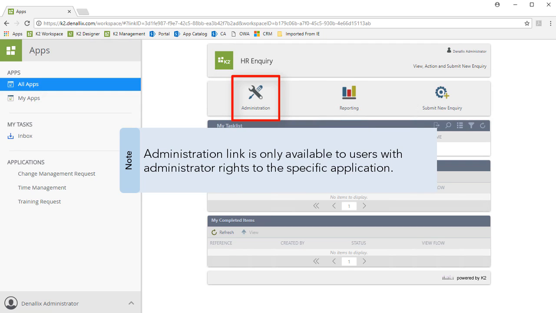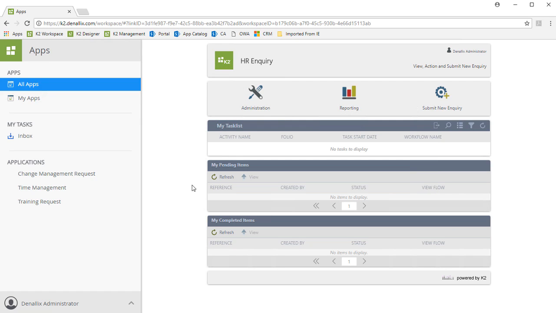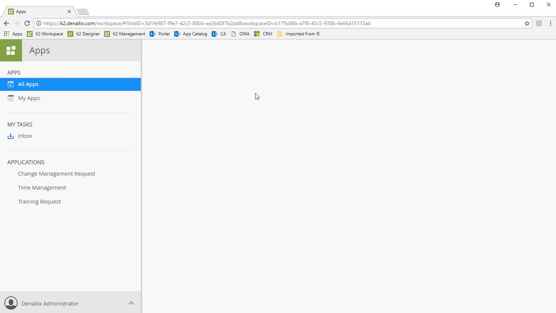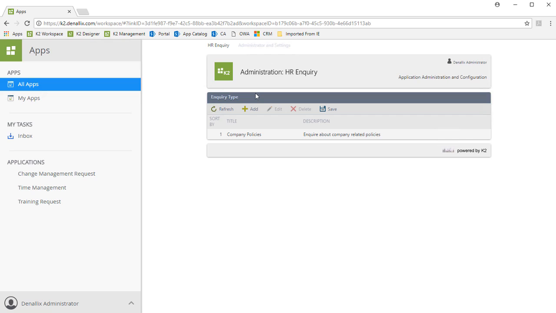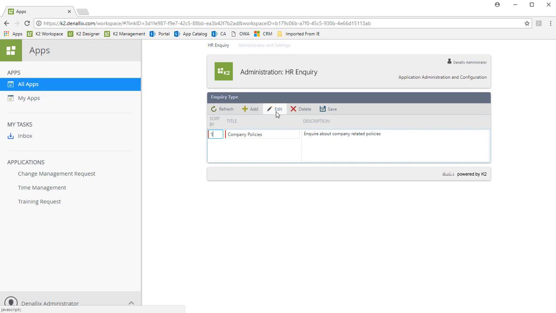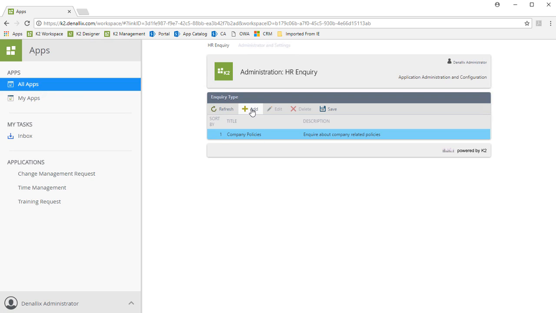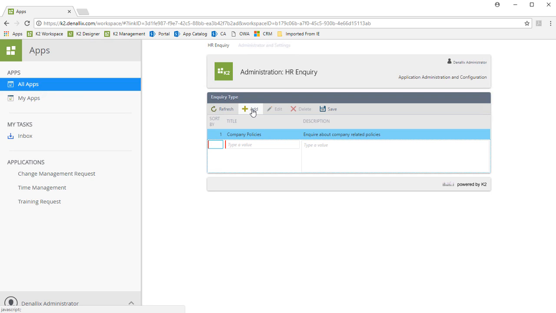Note, the administration link will only be available for designated admins for this application. The user that first installs the SmartStarter will be an administrator for the application by default. Let's take a look around the administration area. In this example, we can manage options in the inquiry type lookup list. Make note that other applications may also have more lookup lists to manage on this page. The content of these lists will be displayed as drop-down lists on various forms within the application.